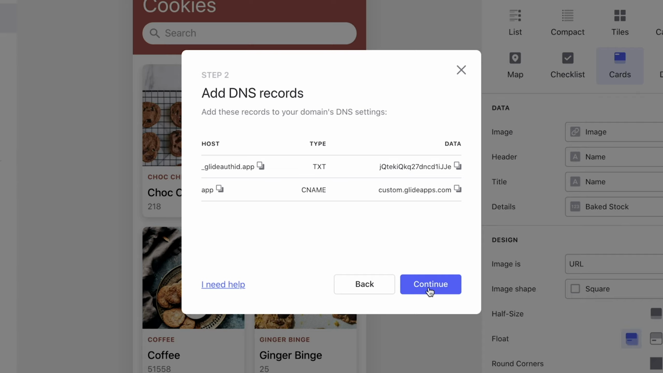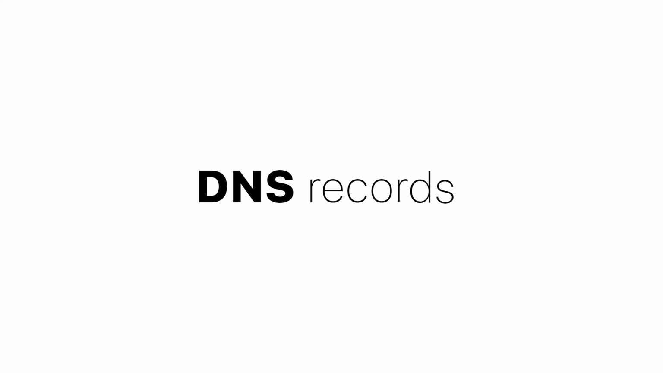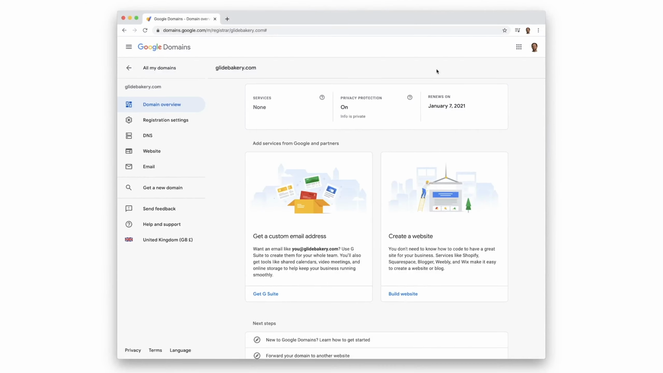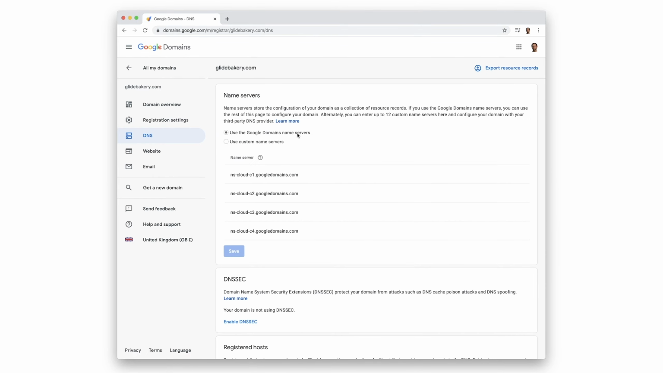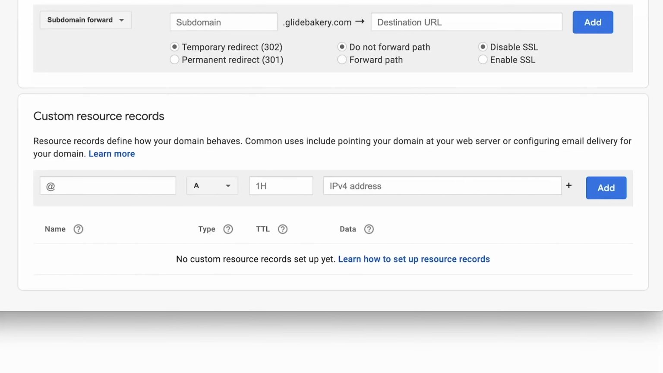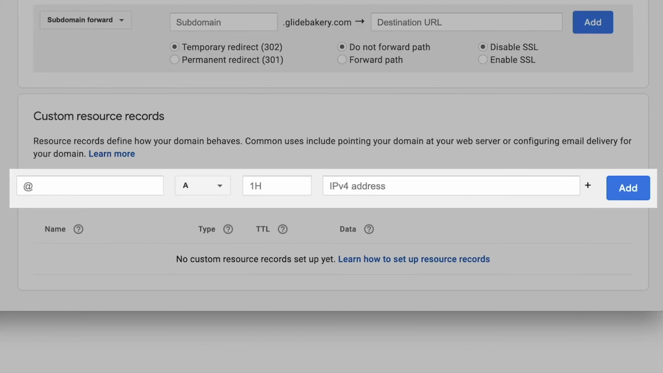entire process. In your domain name provider, look for a place where you can add or edit DNS records. In Google Domains, we find this by going to DNS and scrolling down to Custom Resource Records. Once you've found the DNS settings, you're looking for an area or form where you can add records. In Google Domains, we see this form with different fields. In other providers, you might have to click Add Record to open this form.